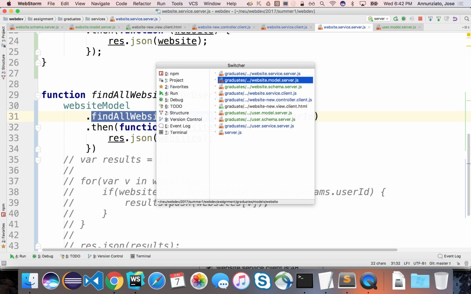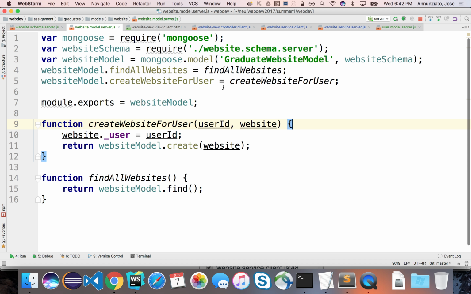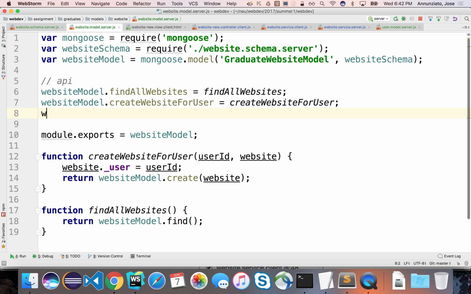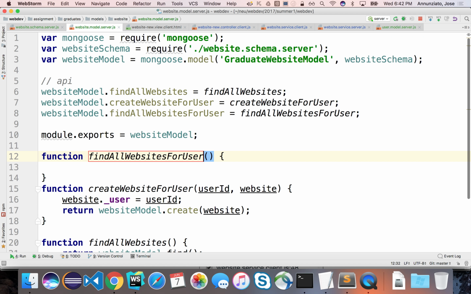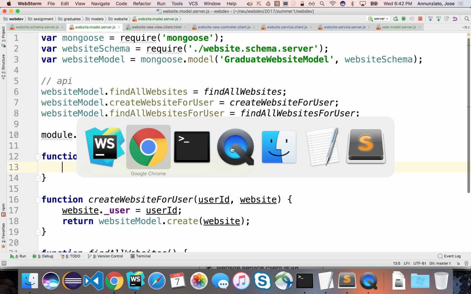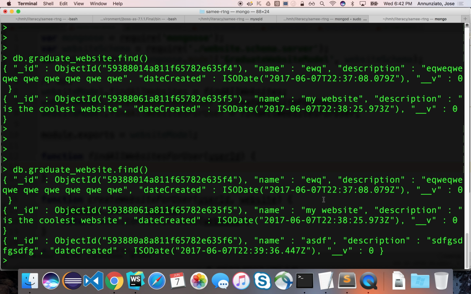Let's go to the model. There it is. Here's the model. We never implemented it, and there's the API, right? This is the whole API that we have so far. Let's now implement website model dot find all websites for user, right? And we can implement that in this function here that takes as its argument user ID. Right? To do this, we just remember that each website has a reference back to its parent.